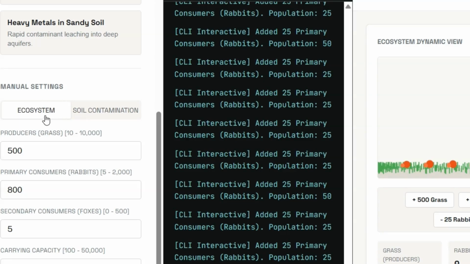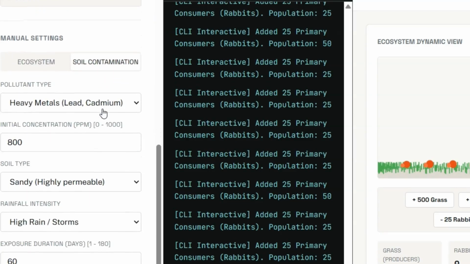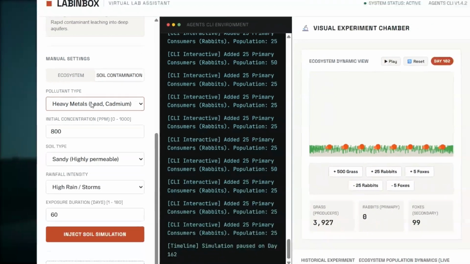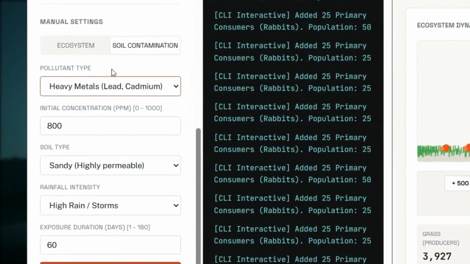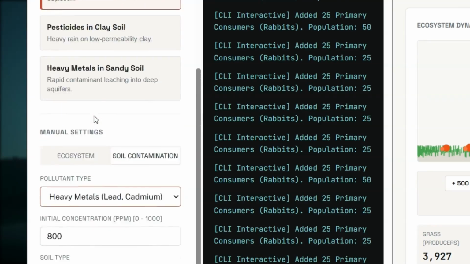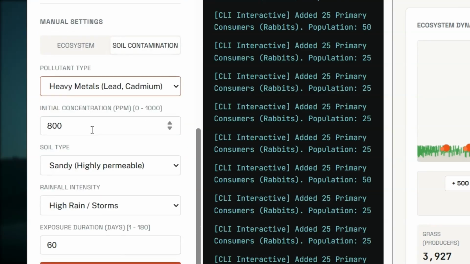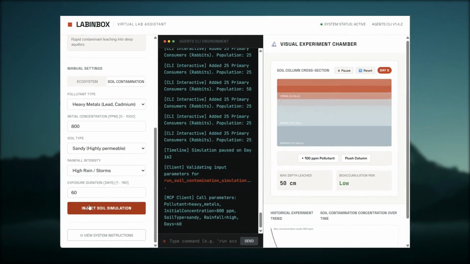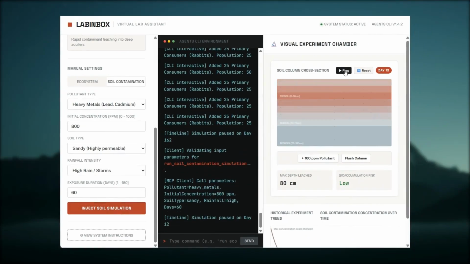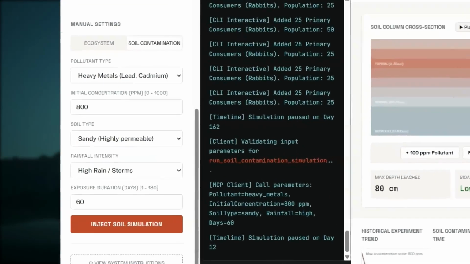Again, we have manual settings here for ecosystem and also for soil contamination. So here we have options that can be picked and some other manual things here. So that's if you don't want to use the quick start presets that have been provided. So immediately you are done populating the manual section, you can just inject the simulation and it's going to run, for example here. So it's just going to run like that.